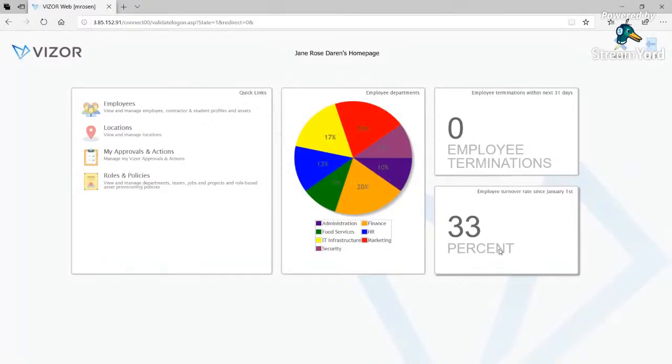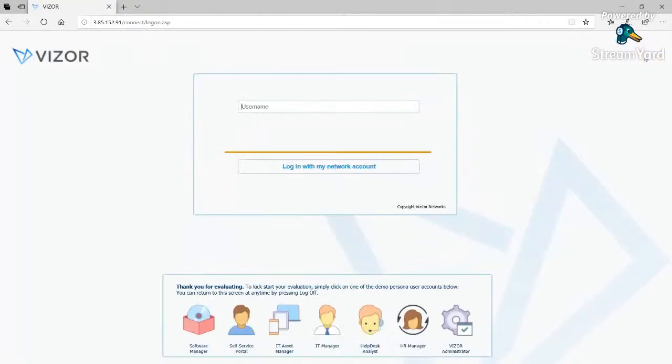Okay, that's great. And IT is basically responsible for anything with a plug, but IT is also usually responsible for assets without a plug. So how does VIZOR also help manage these assets without a plug that aren't typically managed in SCCM?